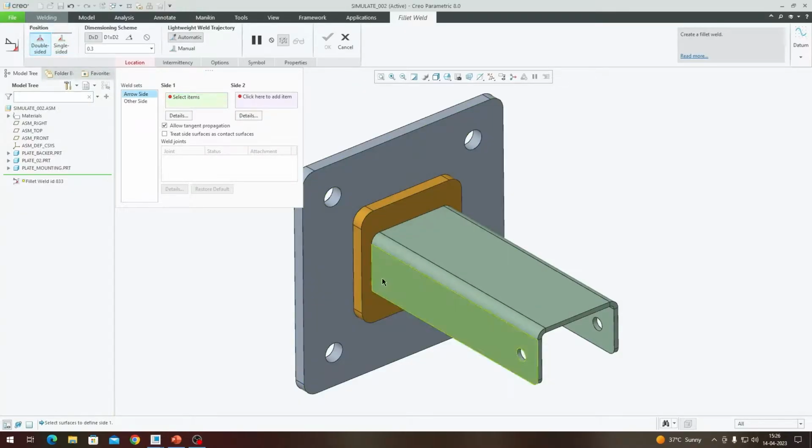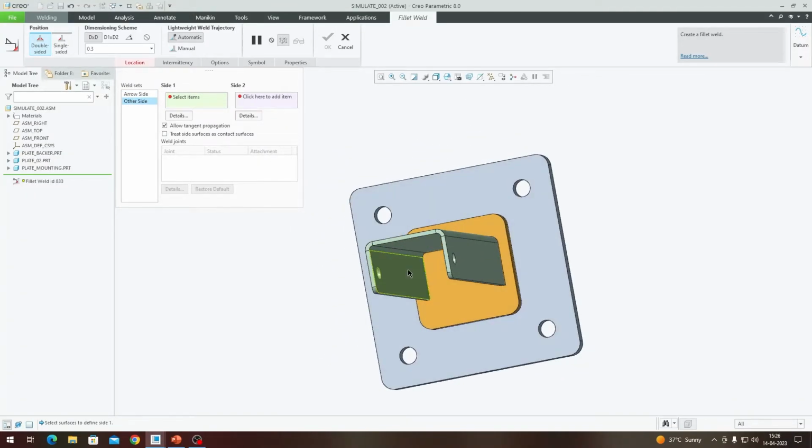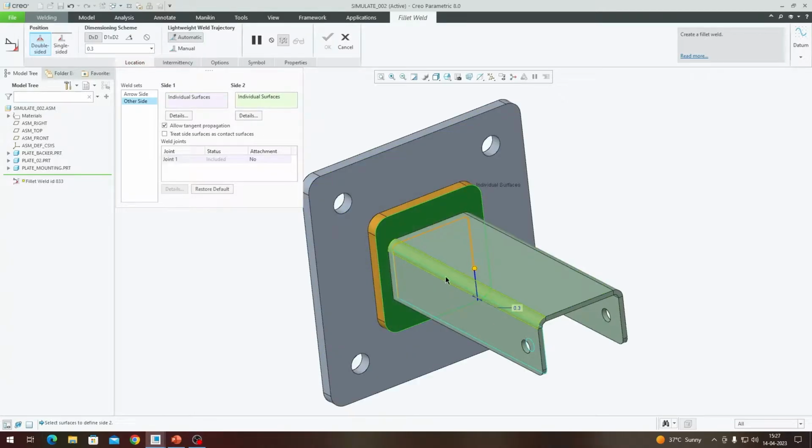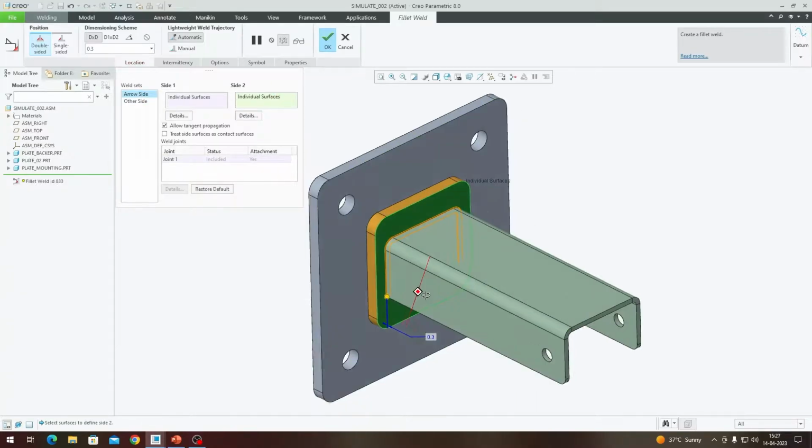So my first surface would be this surface, and for the other side, the second surface would be the inner surface. So I'm going to pick the other side, which is going to be the mating part. I click on side 2, click this surface, and then go to arrow side, click the same surface. My weld size would be at least the thickness of the plate. My C channel here is 2 mm thick, so I'm going to choose a thickness of 2 here.